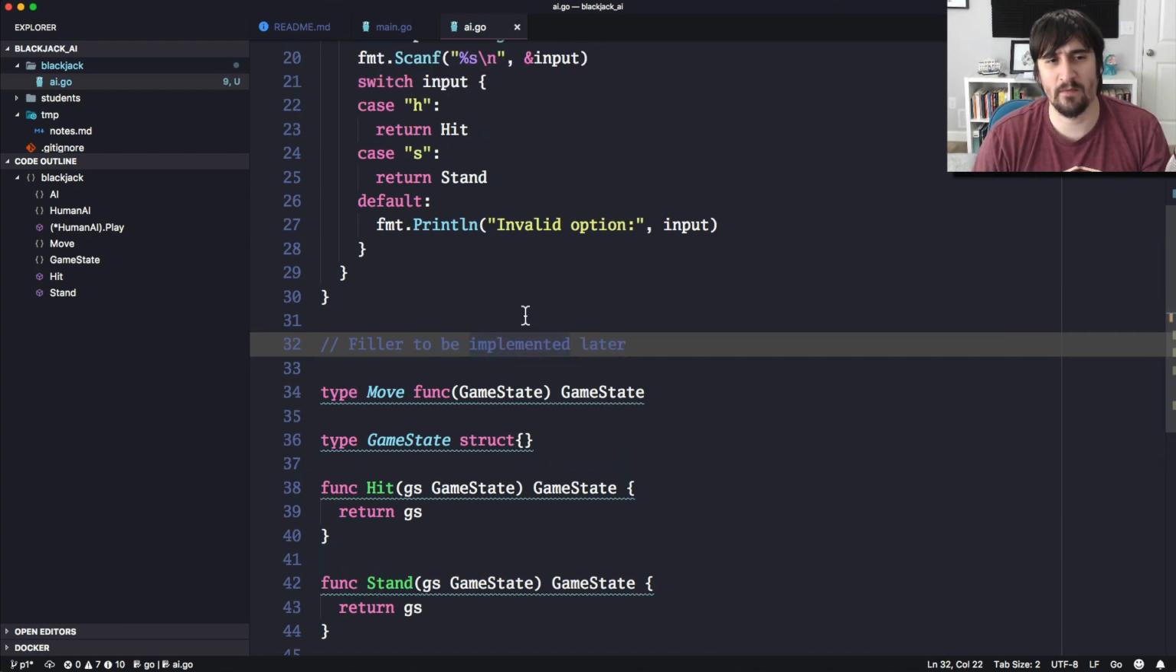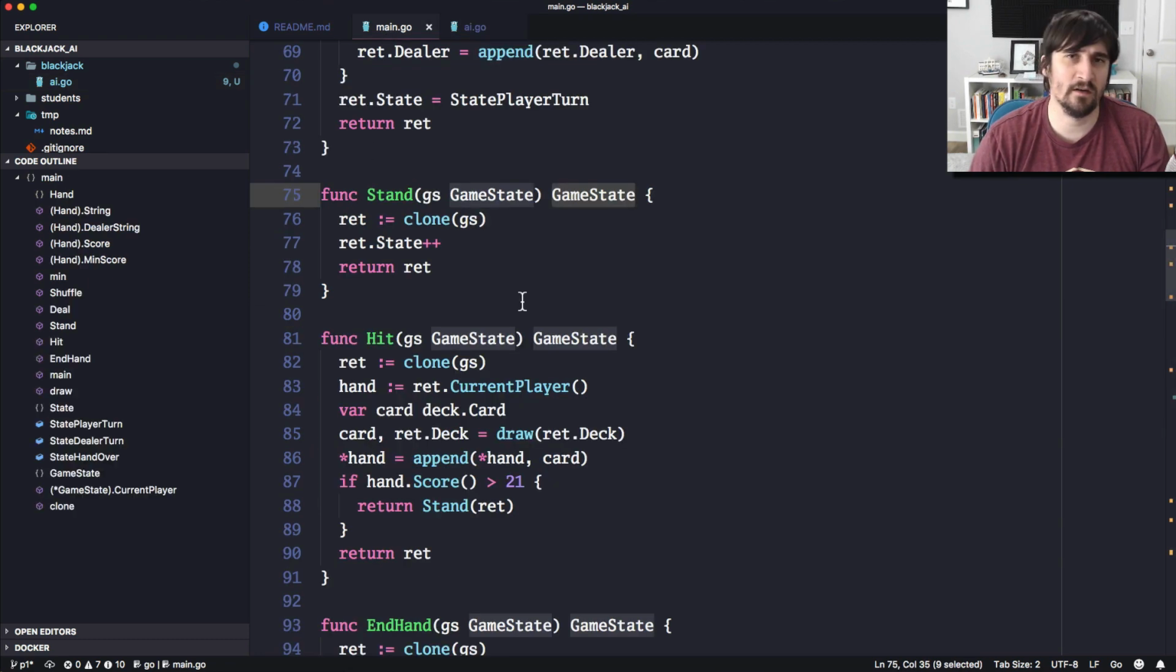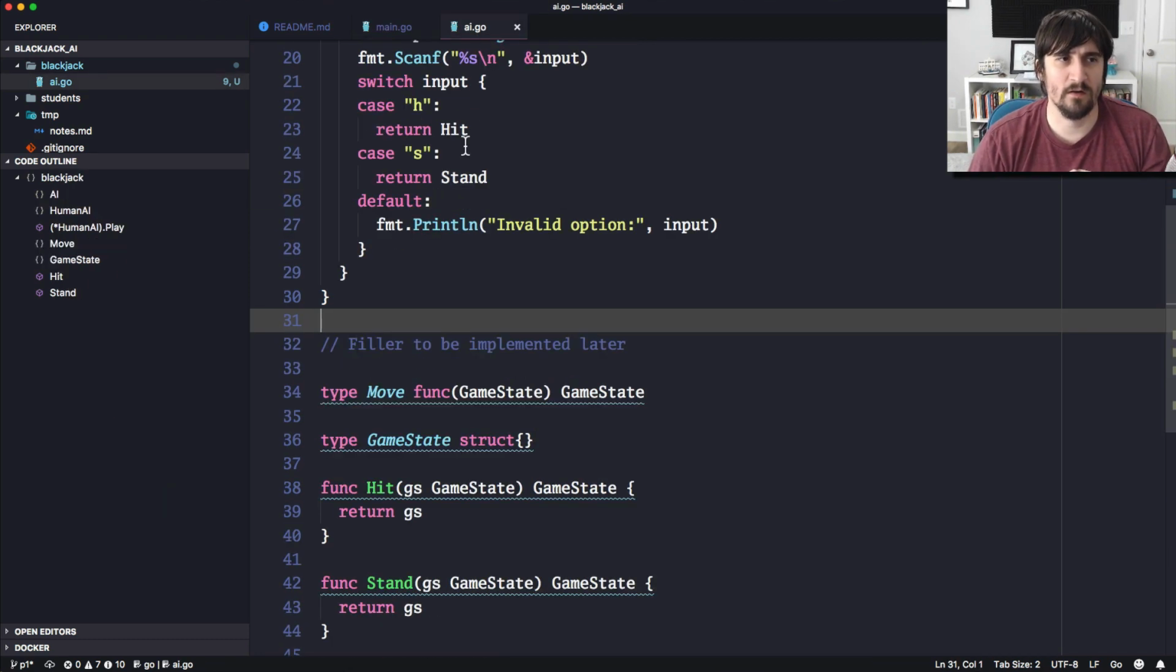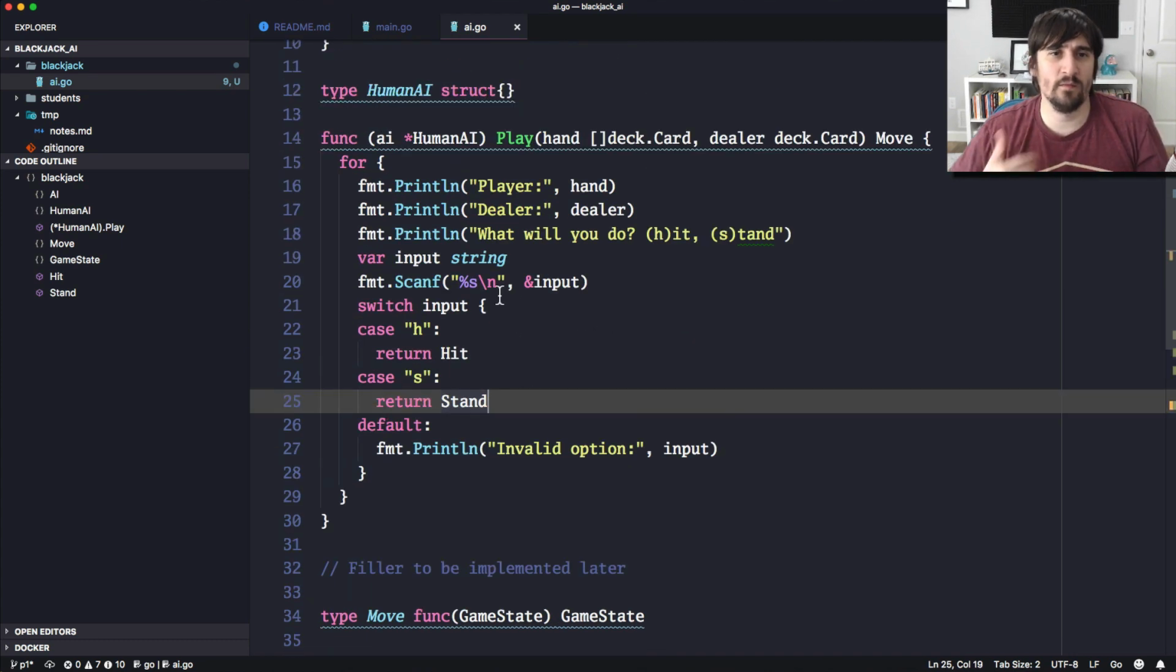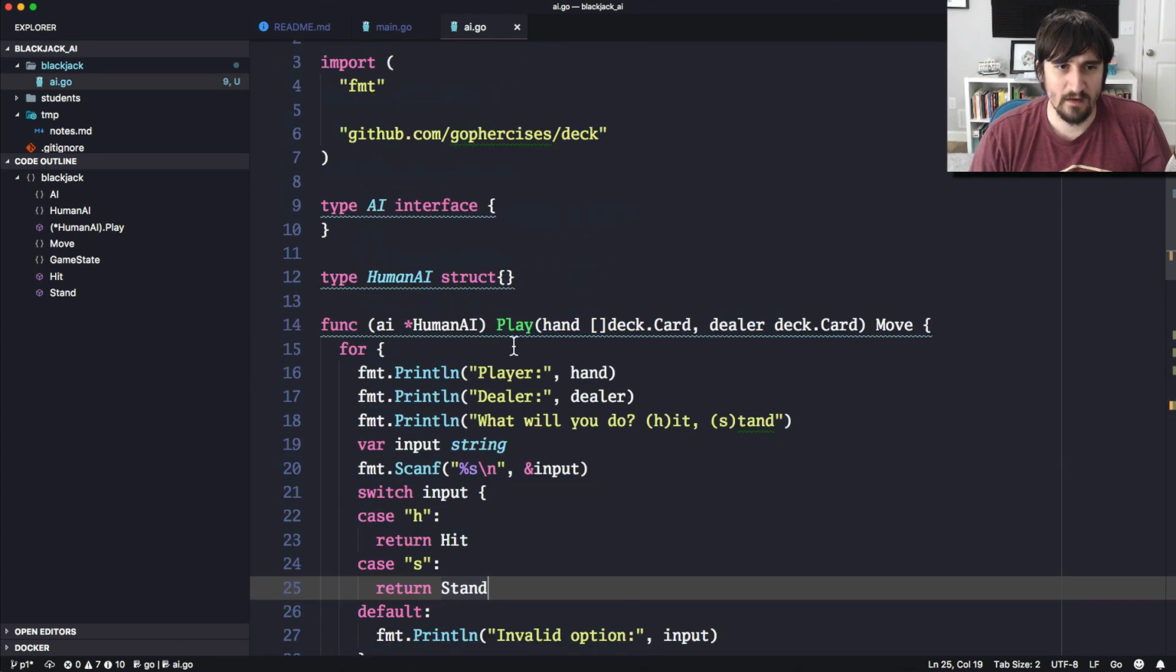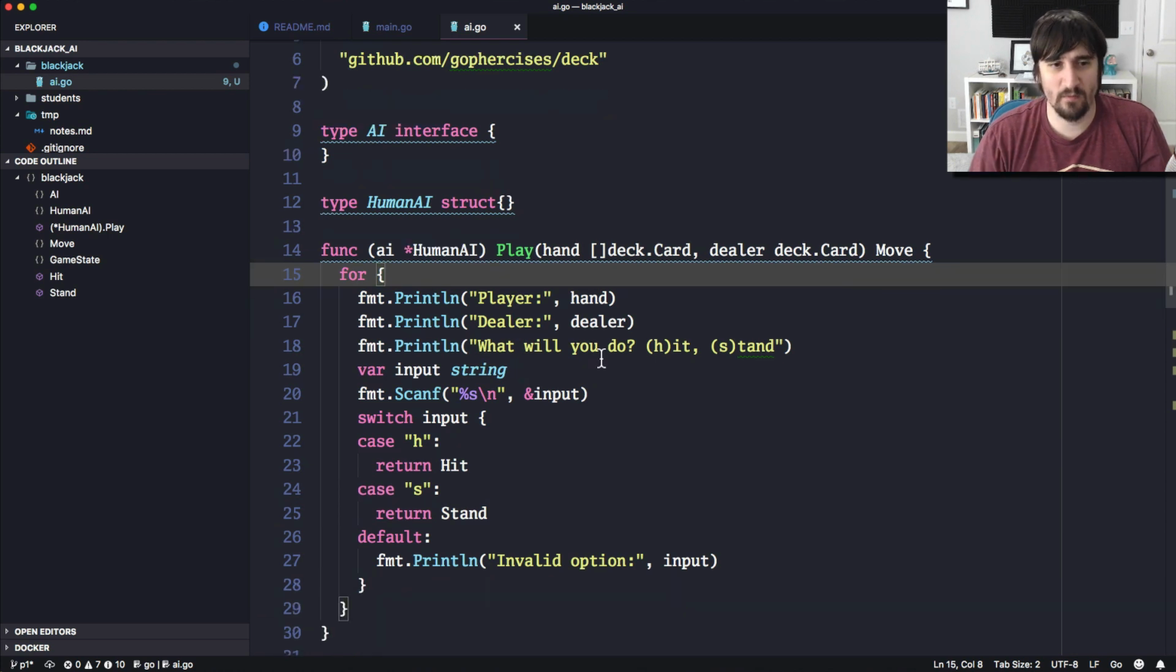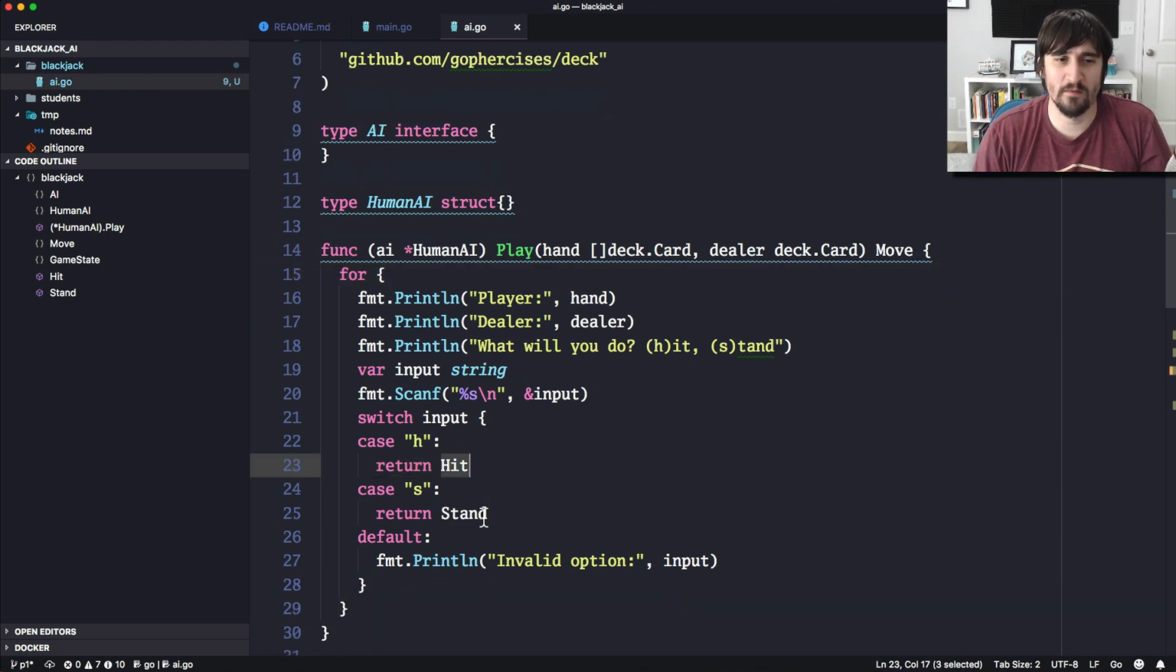Honestly, what's really going to happen is we're going to be taking a lot of code from our main.go and bringing it into our Blackjack package and refactoring it as we do it. But this is roughly what the play function would look like for a player. They would print out their hand, they would ask them what they want to do, and then they would get an input and they'd return a move. So I think this makes sense as roughly how a player would play the game.